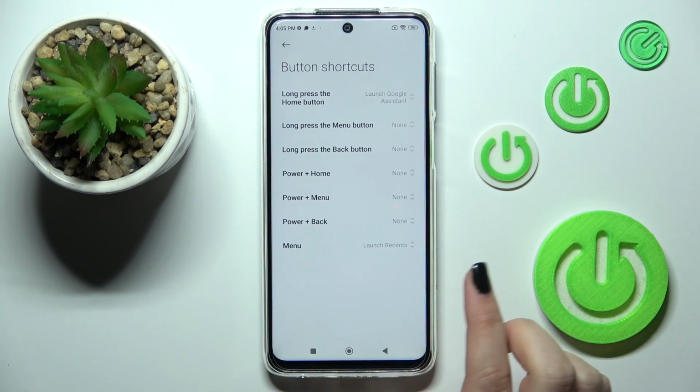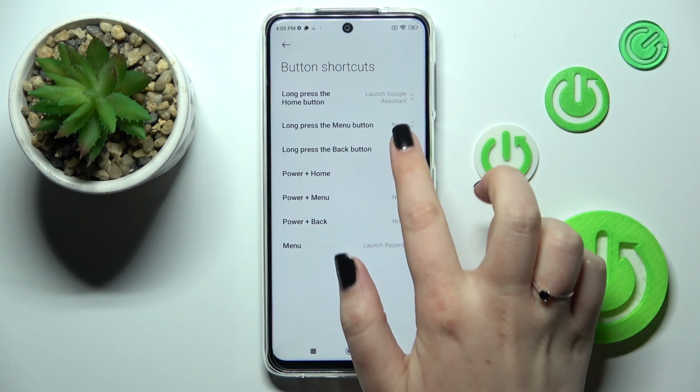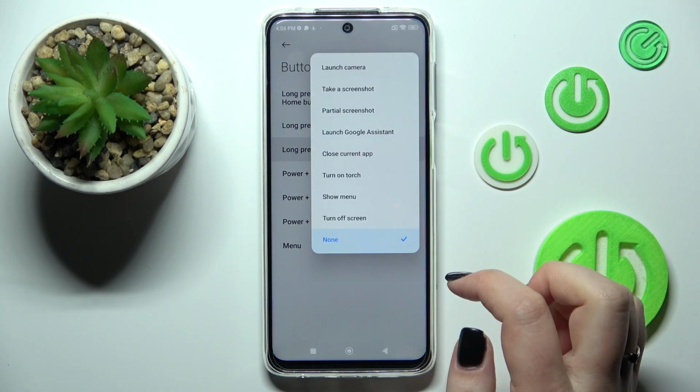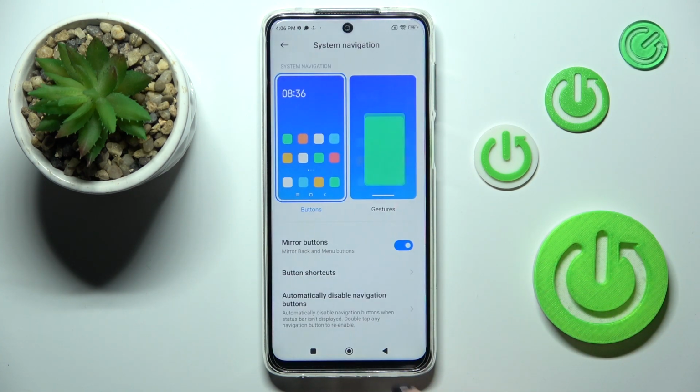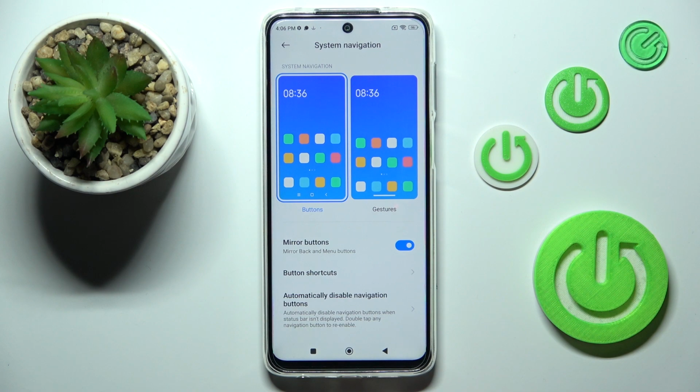So, for example, you can use long press back button to open, for example, the torch or to show the menu, and so on. It's up to you. And the automatically disable navigation buttons, again, it's up to you. Let's focus on the gestures.